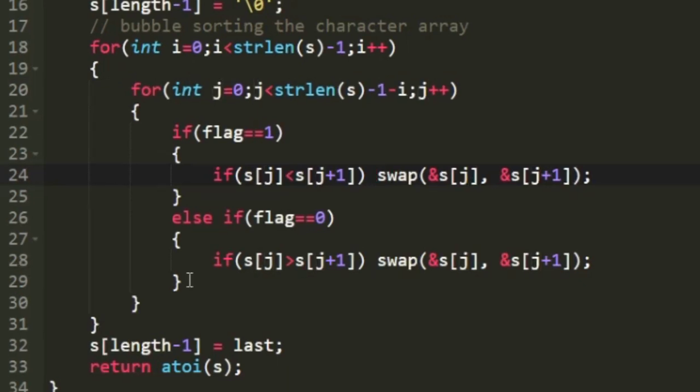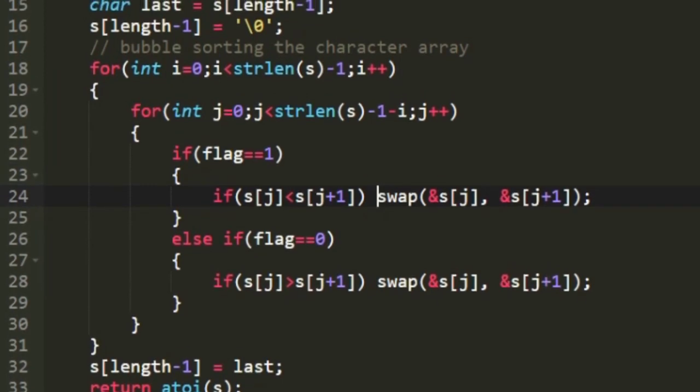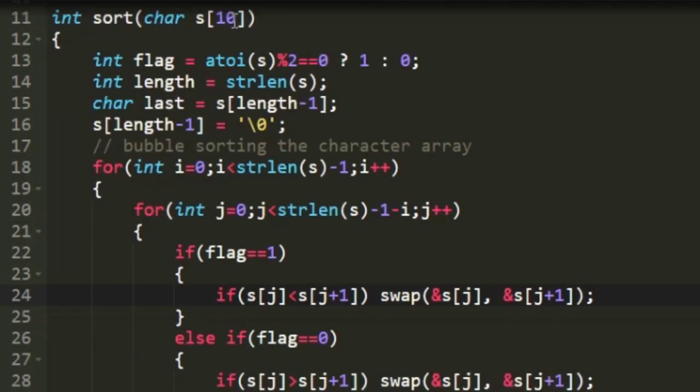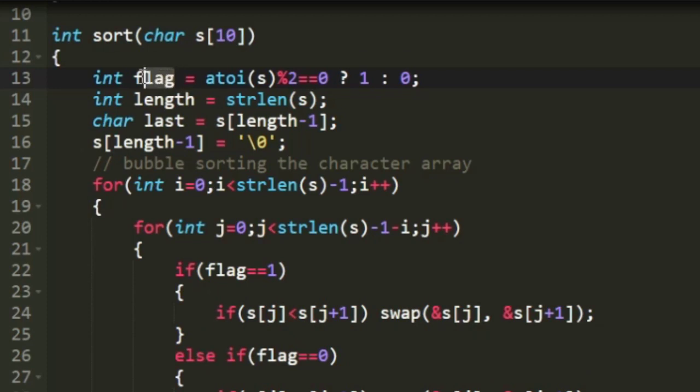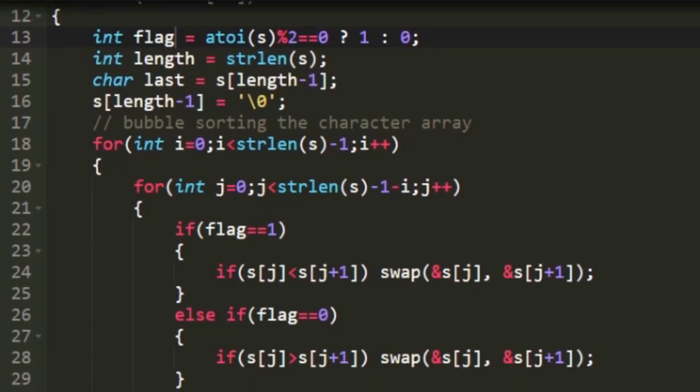So now we have to determine whether we have to perform sort operation either in ascending order or descending order. So it is given in the question that if the integer n is even, then the remaining digits except the last digit must be sorted in descending order. And here in the flag variable, we are setting the value of flag to 1 when the character array converted into an integer is even. So if the value of flag is 1, then it means the integer is even. So if the value of flag is equal to 1, we must perform sorting operation in descending order.